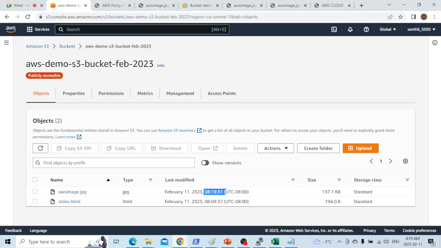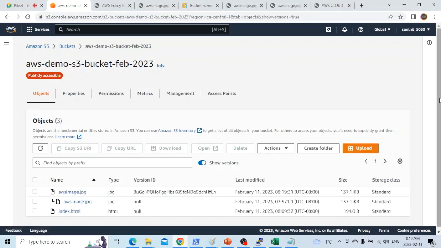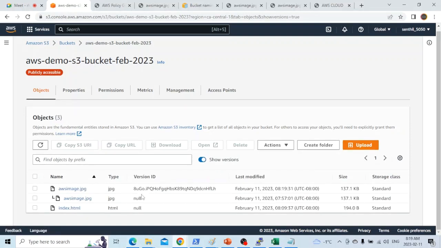So this is the recent time we just loaded the files. If I click the versions, you can see the file now, right? Here the version ID is null because by the time we loaded these images, we did not enable the versions. If you did not enable the versions, it means the versioning for your bucket was suspended, so it did not generate any version ID. That's the reason you do not see any version ID for both index.html as well as the AWS image.jpg file.